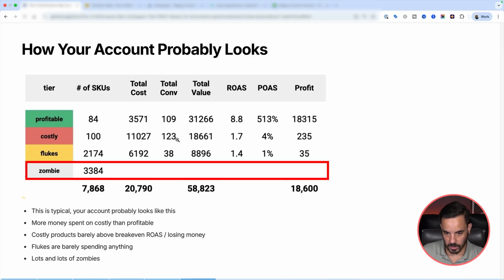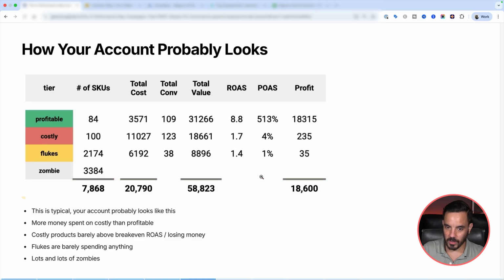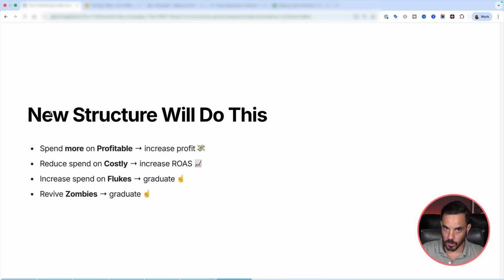So our goal with the zombies would be to revive them. And you're going to see a bunch of zombies in your account if you haven't previously segmented them out into their own campaign. So this is how your account probably looks as well. I'm sorry to say, you're going to have underspend on profitable products, overspend on costly, too many flukes and too many zombies. So we need a new structure that's going to accomplish this.